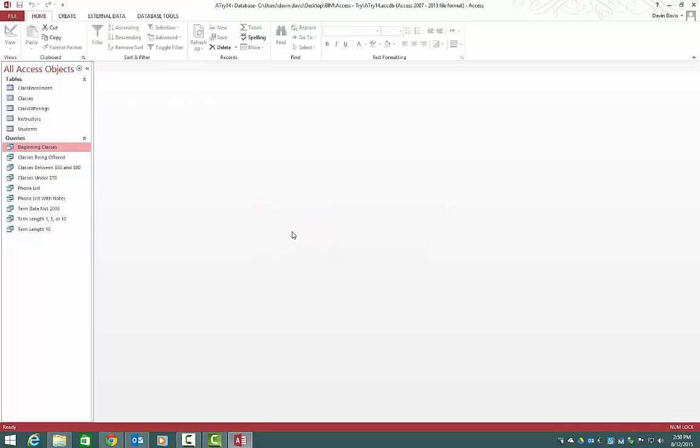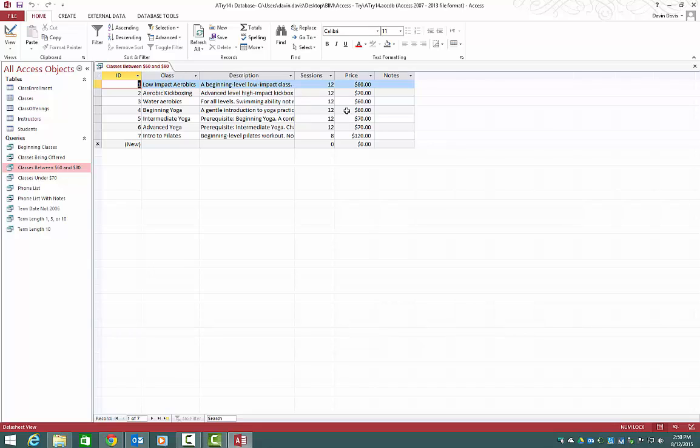Now using the between and operator, it's usually a comparison to specify a range of values, between 5 and 10, or between 1 and 100, something similar to that. You can also use dates. So we want to right click classes between 60 and 80. We'll open it to show you what we're dealing with here, and we have one that's 120 for some reason.